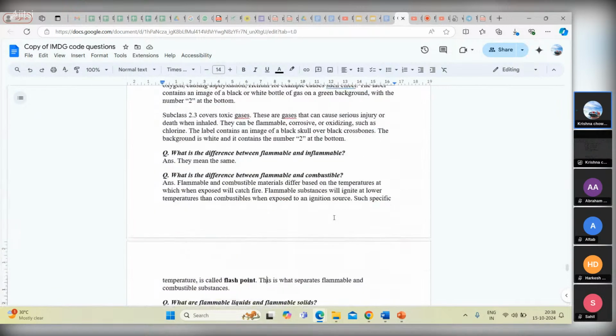Yes, subclass 2.3 covers the toxic gas. These are gases that can cause serious injury or death when inhaled. They can be inflammable, corrosive, or oxidizing. For example, chlorine: the label contains an image of a black skull over black crossbones. So if it is anything toxic, we see the black skull and crossbones. These are the symbols as per the IMDG Code. Is there any question now?